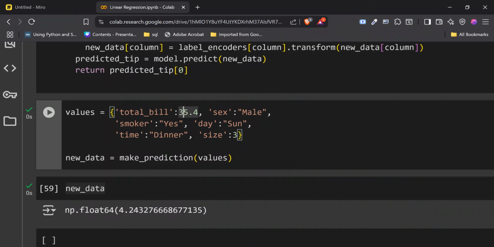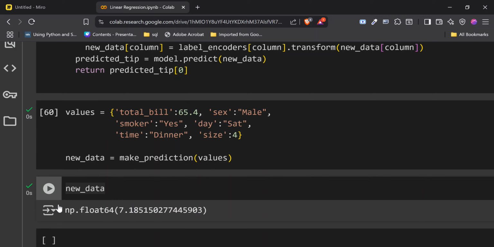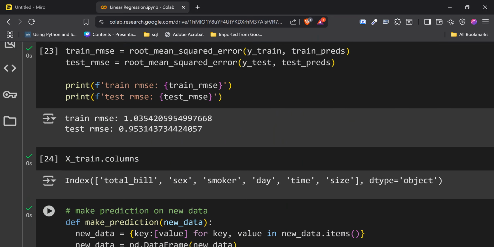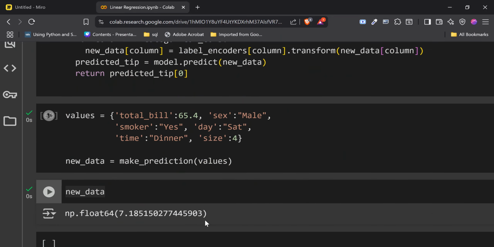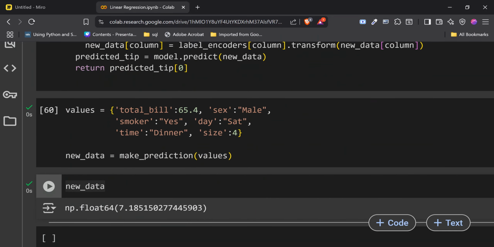So let's change this one to maybe 65.4. Male smoker, yes, came in on a Saturday. For dinner, table size is 4. Let's see how that impacts the new prediction. So we should run this. Can you see? So we are now predicting different charges based on the new model that we have trained to perform that. And that's the whole idea of machine learning.